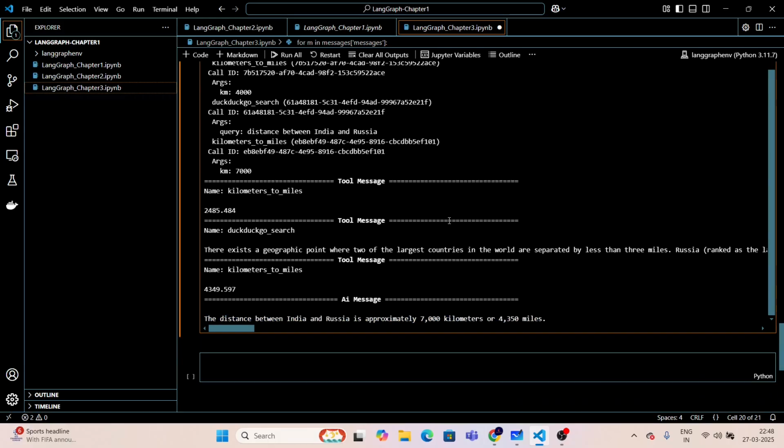So on the go, it automatically decides which tools from the list of tools which we created will be required here, right? And then it keeps on going into that loop until it gets the correct answer, right? So this is basically ReAct, right?